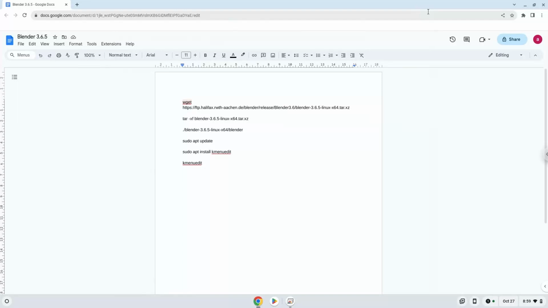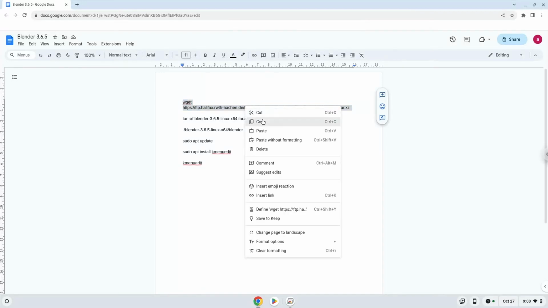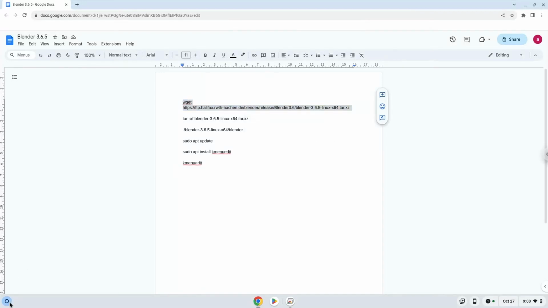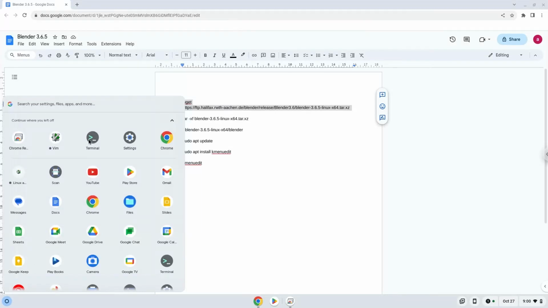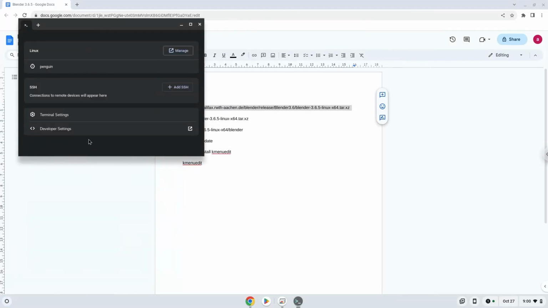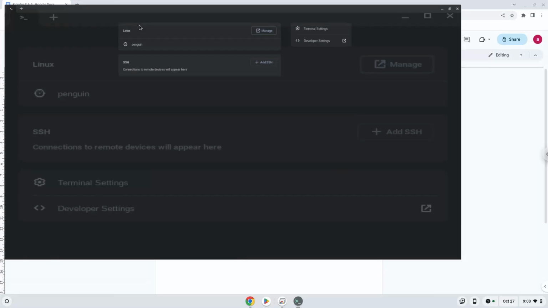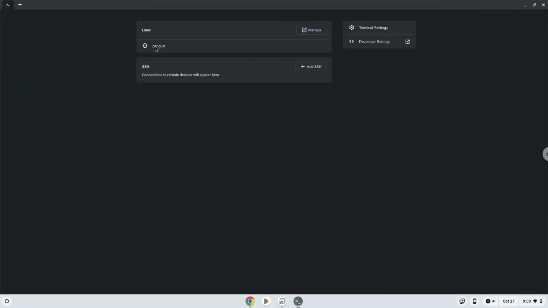Now we will copy the first command and open a terminal session from our app menu. Next, we will paste the command into our terminal, either with a two-finger click on your terminal or click Ctrl, Shift, and V together. This command will download the application. Press Enter.